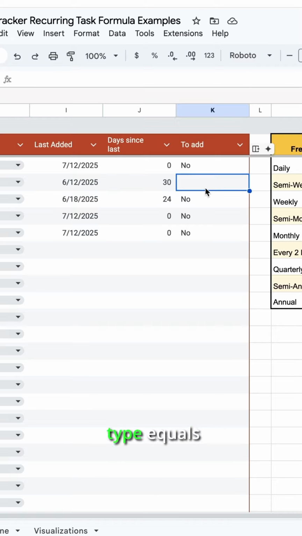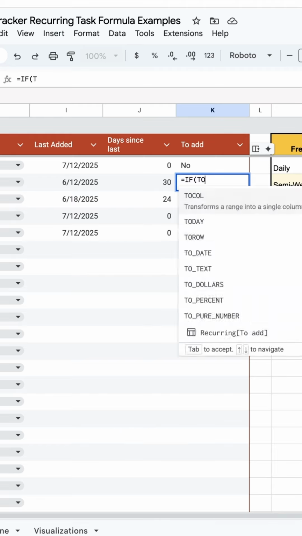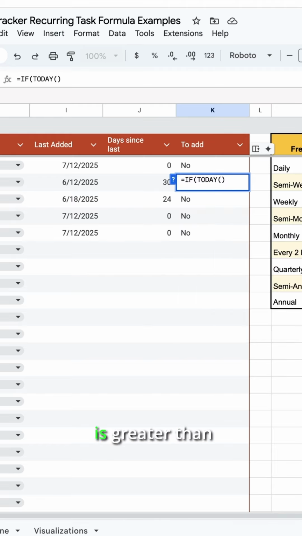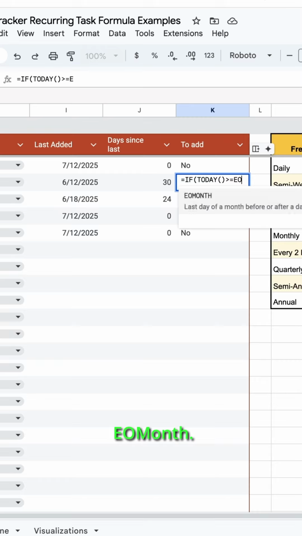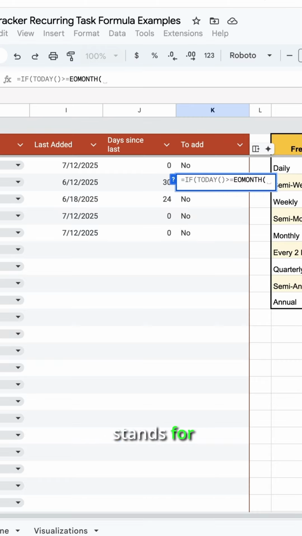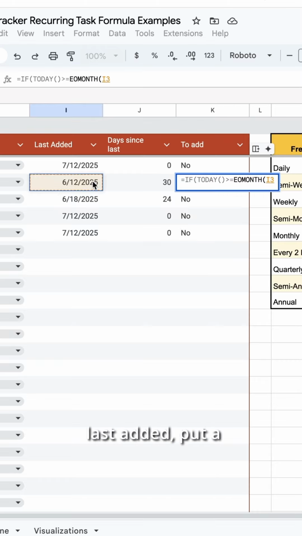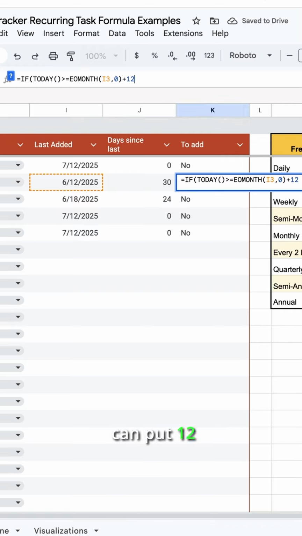So with the formula, I'm going to type equals IF, open parentheses, TODAY, open parentheses, close parentheses, is greater than or equal to EOMONTH, open parentheses, and EOMONTH stands for end of month. Select the day of last added, put a comma, 0. So it's going to take the last day of the month for the date that is selected here in I3. And then we'll put plus, and then however many days you want. So for example, I can put 12, and then if today is above that date, then we're going to return yes. Otherwise, we're going to return no.